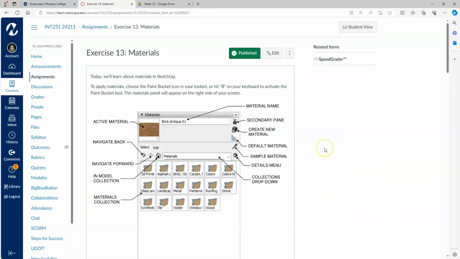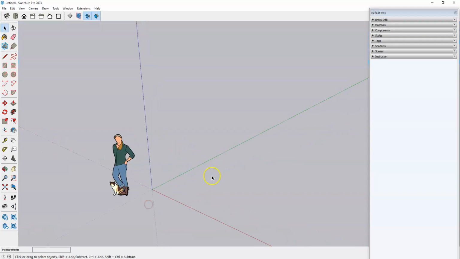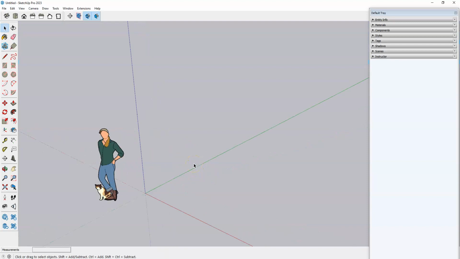Okay, so I think I'm just going to go ahead and jump over to SketchUp and start looking at the different materials, things about materials. A lot of what I'm going to talk about is also referenced in your assignment, so you can definitely look around, see what I've got there. But let's just get into it.